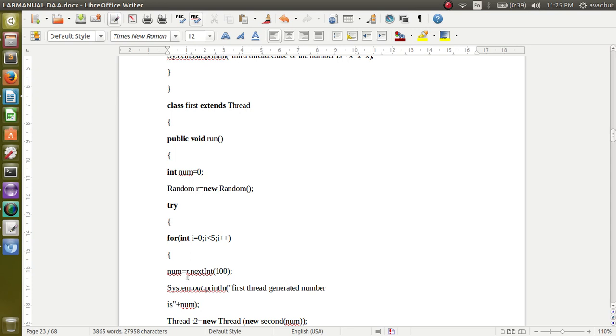num is a variable. r is what? r is an object of the Random class. Dot nextInt means it is reading an integer number. What is this 100? This 100 is a range. From 1 to 100, any one random number is generated. When i is equal to 0, one random number is generated.